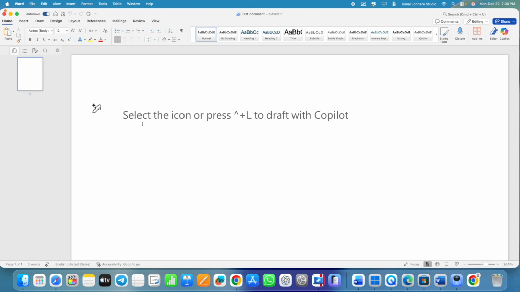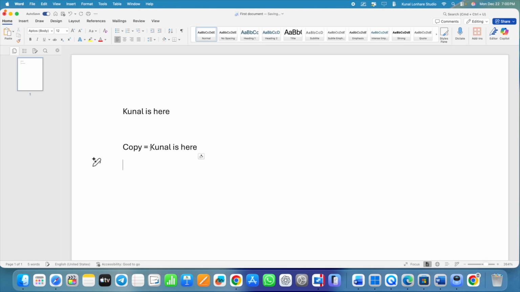For example, I have this text, Kunal is here. Now I want to copy the above text. I'm right now on the Mac. I will simply select it, and press command and C. I will take my cursor here, and let's say I want to paste it, so I will press command and V, and it will paste for me.